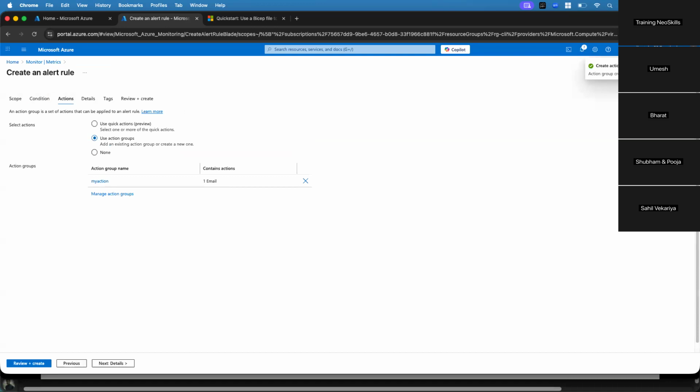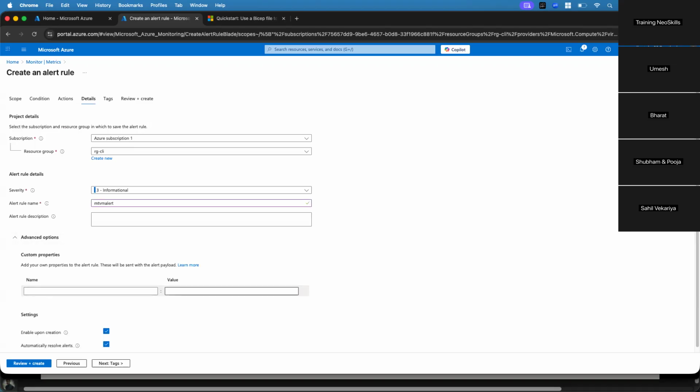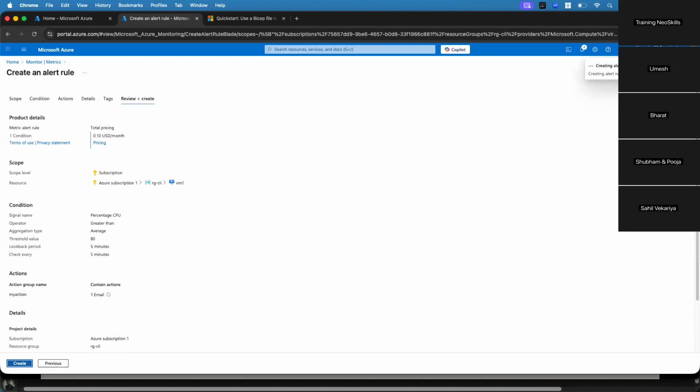Once you create that, you can go for the details. What is the severity of it? Is it really very critical, an error, just a warning, information, or verbose, which is just kind of data? You can put that severity. You can add the alert rule name, like my VM alert, and if you want, you can add the description here. If you want to add some custom properties like keys and values, metadata, you can add that, and then go for review and create.